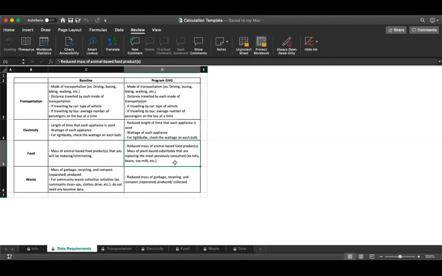For the program emissions, the important thing here, even though you'll be reducing the weight of animal-based products, so meat, cheese, dairy, whatever you're choosing to eliminate, that weight will be reduced, but you're probably replacing that meat with something else. So for example, if you stop eating chicken, but you start eating tofu instead, you'll still have to measure the weight of the tofu. So whatever you've replaced it with, you have to weigh that as well. So tofu, beans, soy milk are all pretty common examples.